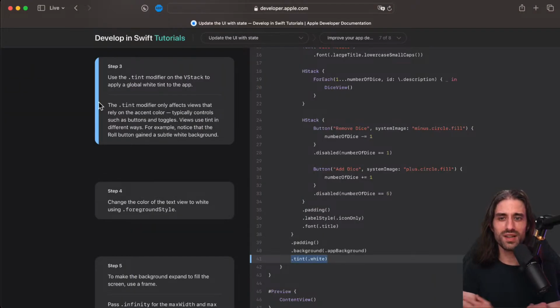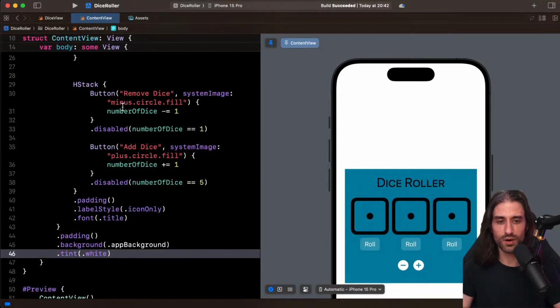The tint modifier only affects views that rely on the accent color, typically controls such as buttons and toggles. Views use tint in different ways. For example, notice that the roll button gained a subtle white background. Oh yes, indeed. The background changed a bit.